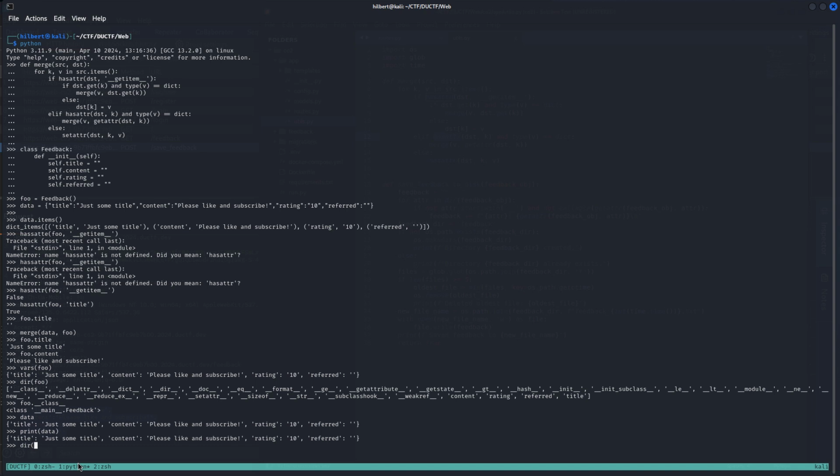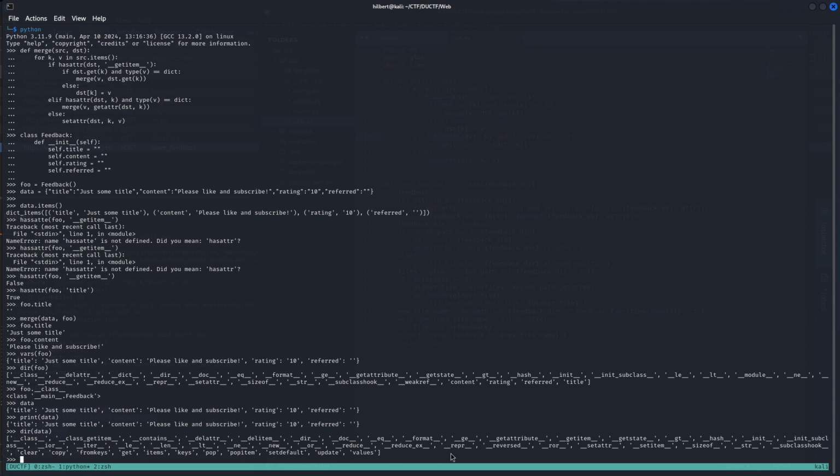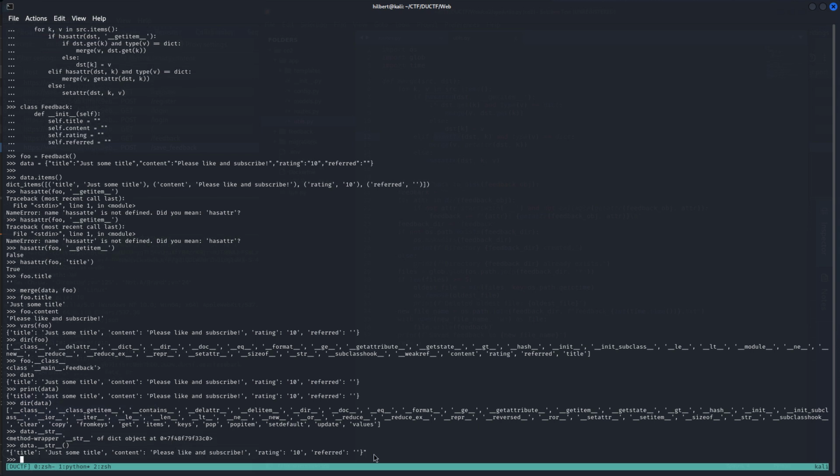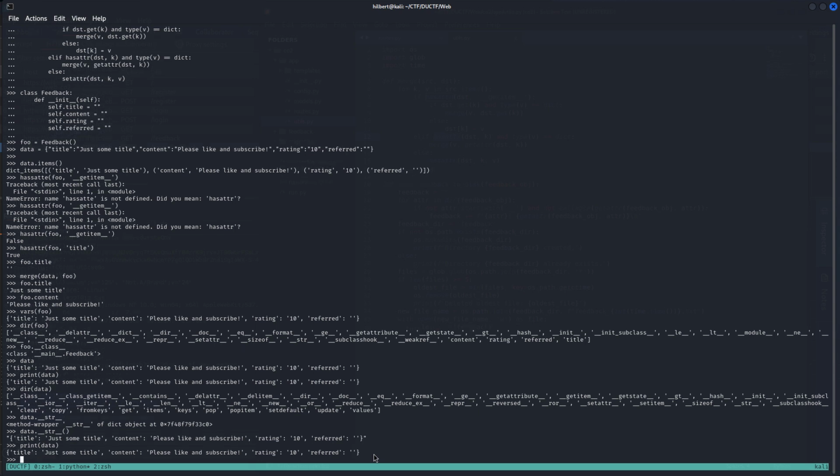Let's look at what attributes are available on data. There are all of these, and one of them somewhere is going to be __str__. So if we were to actually call the string method on data, I'm going to show what the method is. It's a method wrapper for __str__ of a dictionary object. So it's referencing the string method that's built into dictionary objects. And if we were to call that string method, it prints that out. That's what happens when you call print on a dictionary object. It calls that string method.